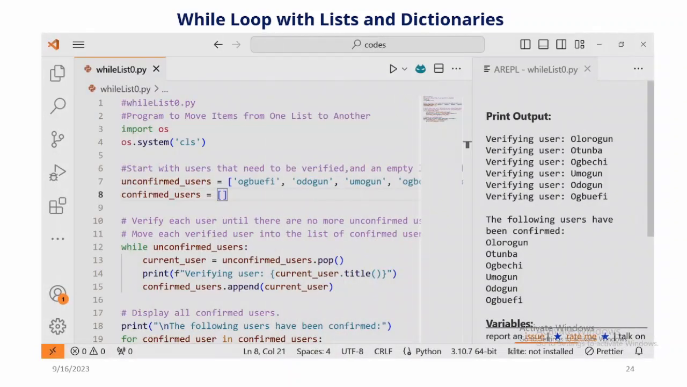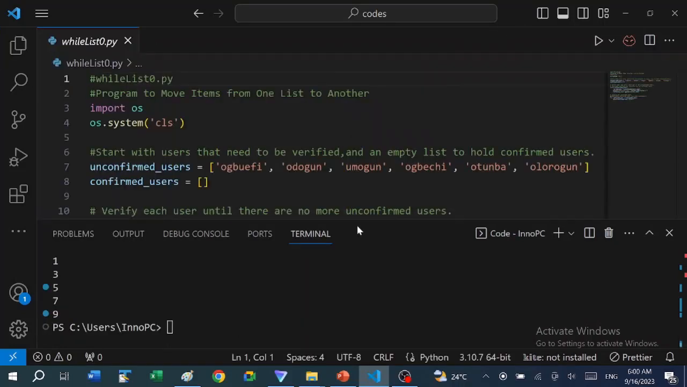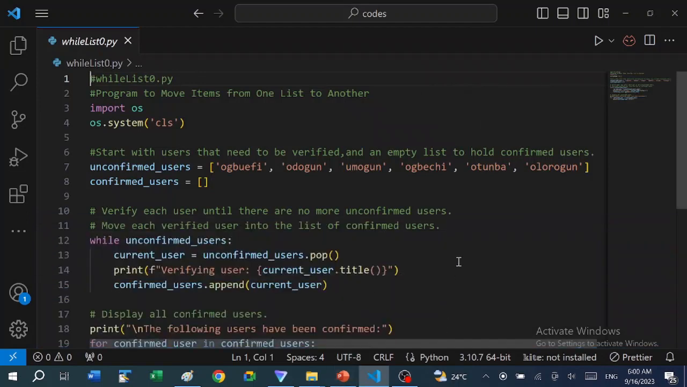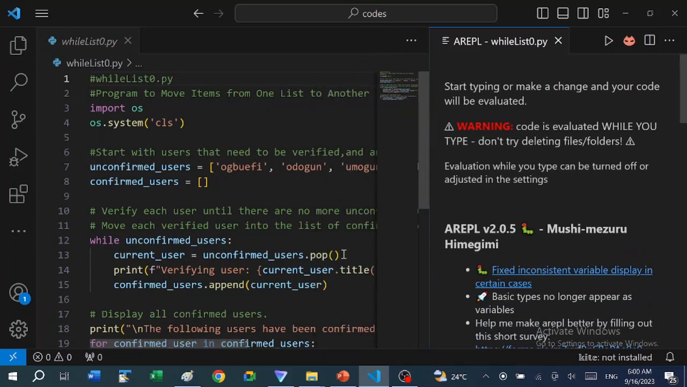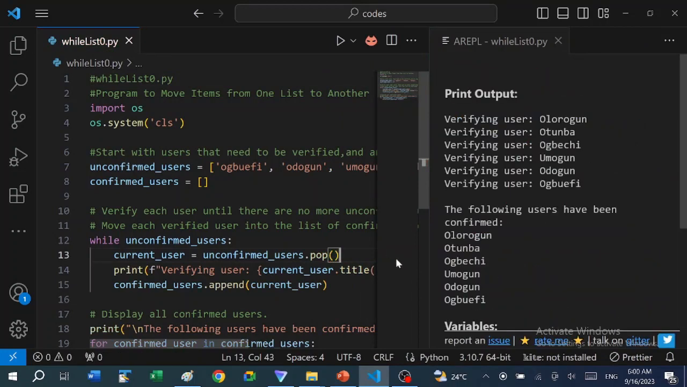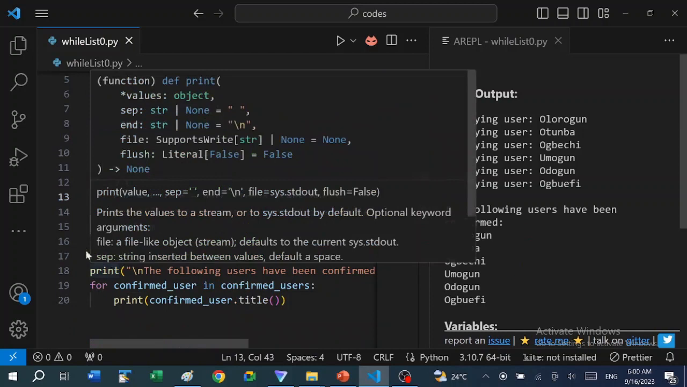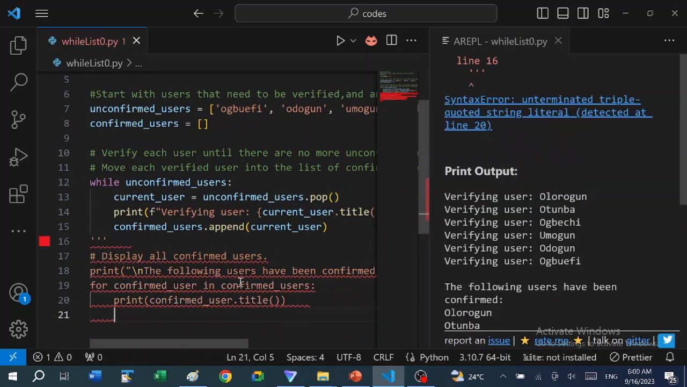When we run the program, this is what the output looks like. So here we are in while list 0. Since this program doesn't require you to type an input, we can use ARAPL to run it and see the output. Okay, now we are going to use docstring comments to see the various parts of a print so that everything doesn't just come out once.